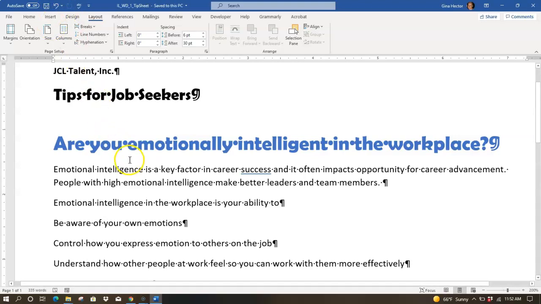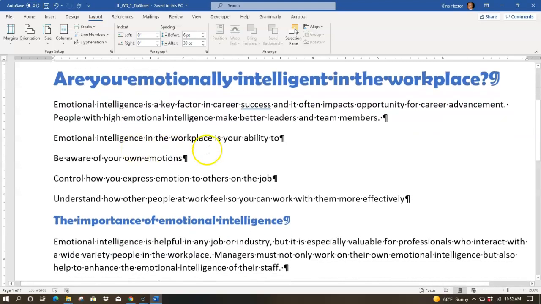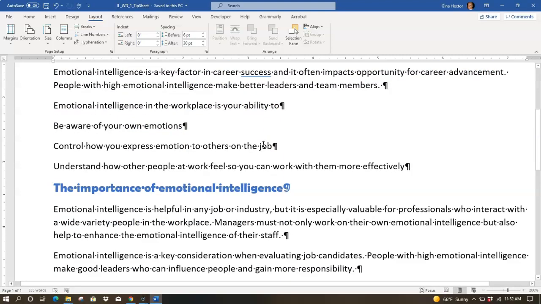Next is about adding bullets and numbering. So that's a nice thing when I have a list of information. I might want them either numbered or bulleted. And we're going to do that with the items under emotional intelligence in the workplace is your ability to, and then we're going to bullet those items. So I'm going to select the 3 lines after that.